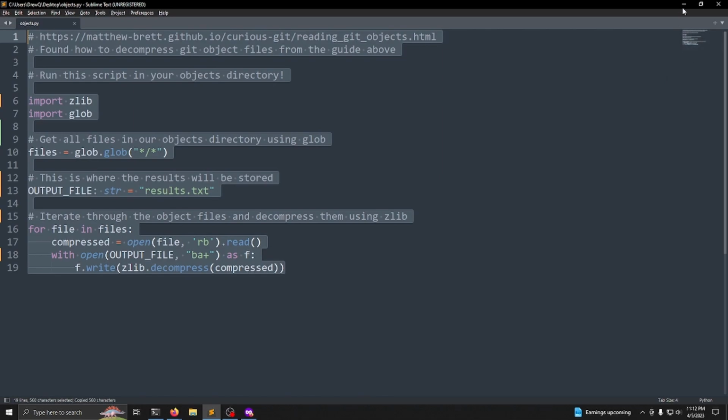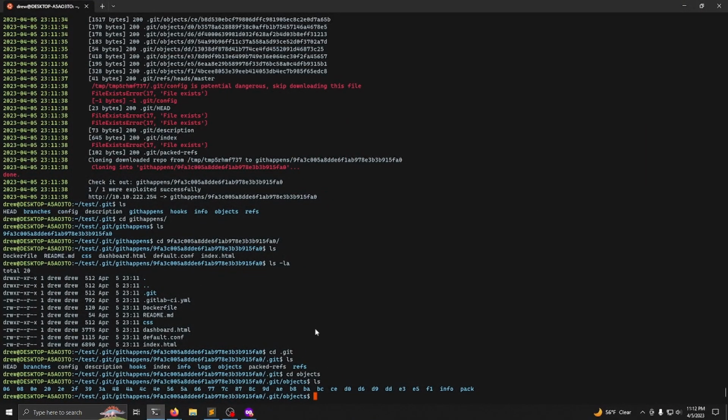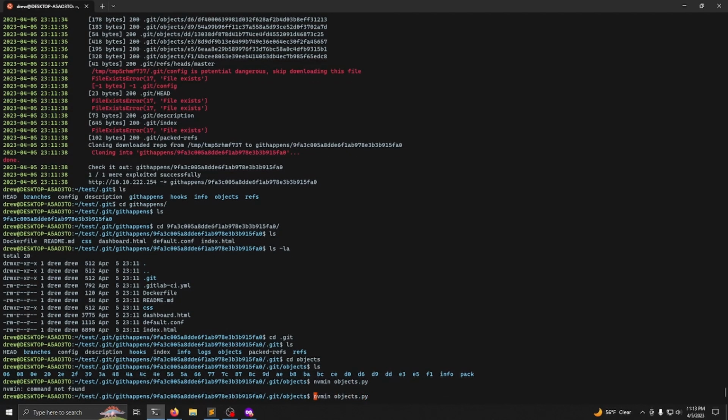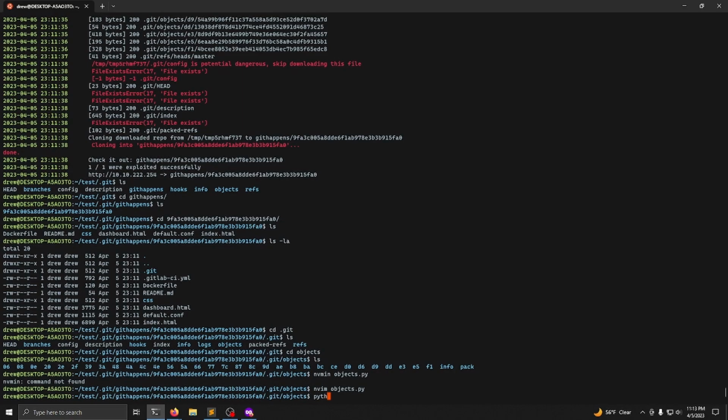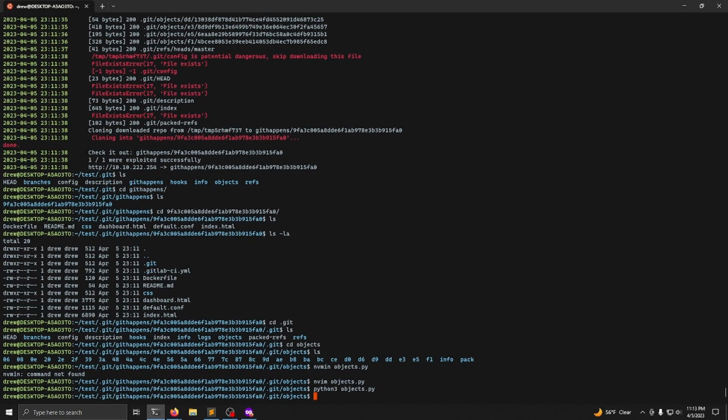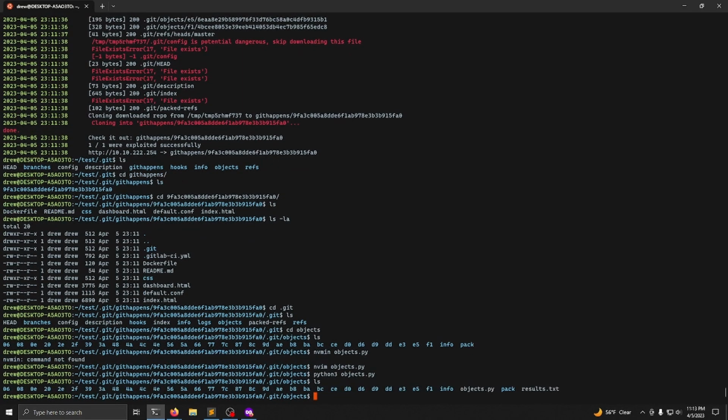So I'm going to copy all this, and then in my objects directory I'm going to do nvim objects.py. Whoops. Okay, there we go. I'm going to paste that in there, and then do python3 objects.py. And you can see that we have this results.txt. Now I'm going to cat this file out.